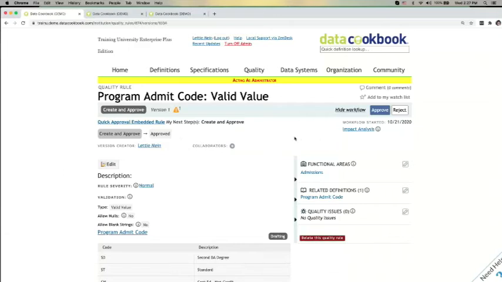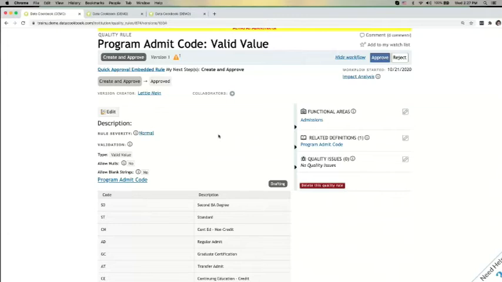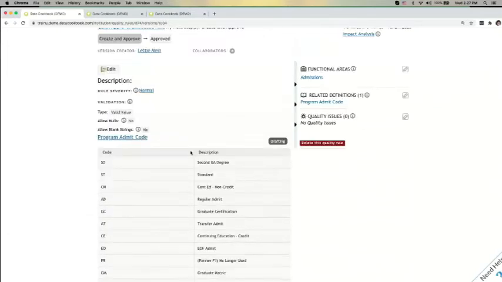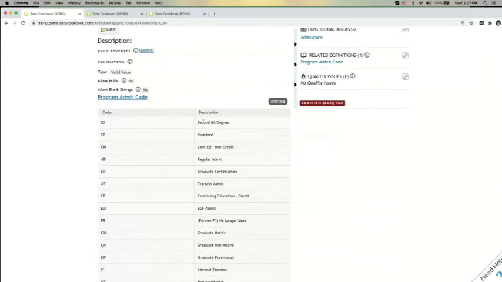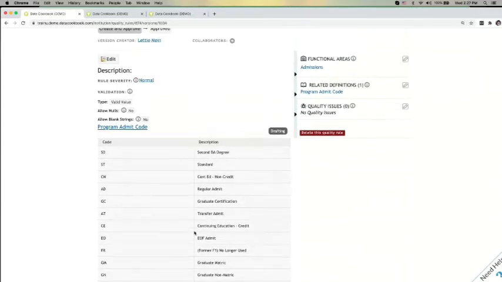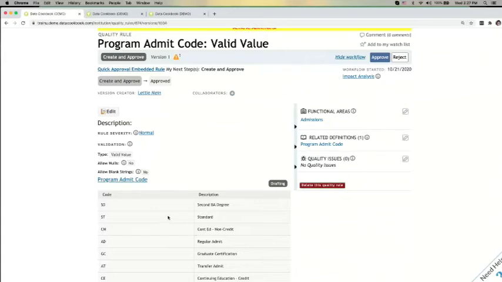To make it a little bit more complex, you can actually use this quality rule in the technical metadata to physically execute the rule against a given data system to make sure that the data in the data system matches this valid value list. Are you with me on that? This additional step is the step you would have to take in order to actually measure the data against the list.